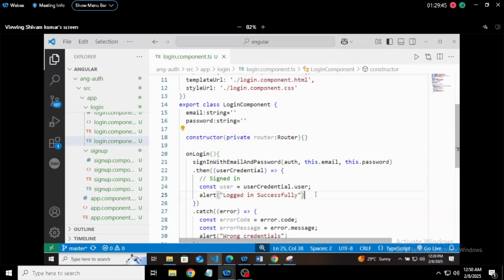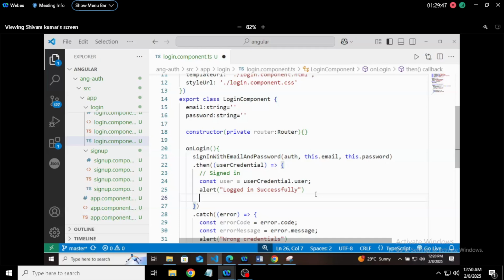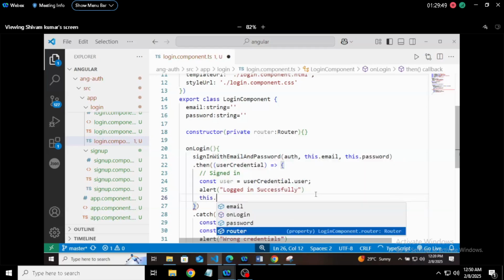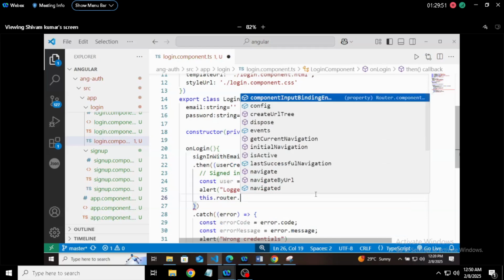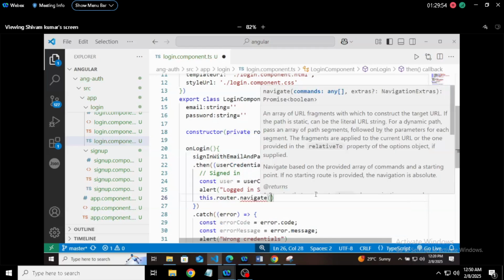Here, logged in successfully. After that, I will call this.router.navigate. Where do you want to go? I want to go slash home. Let's try to log in.